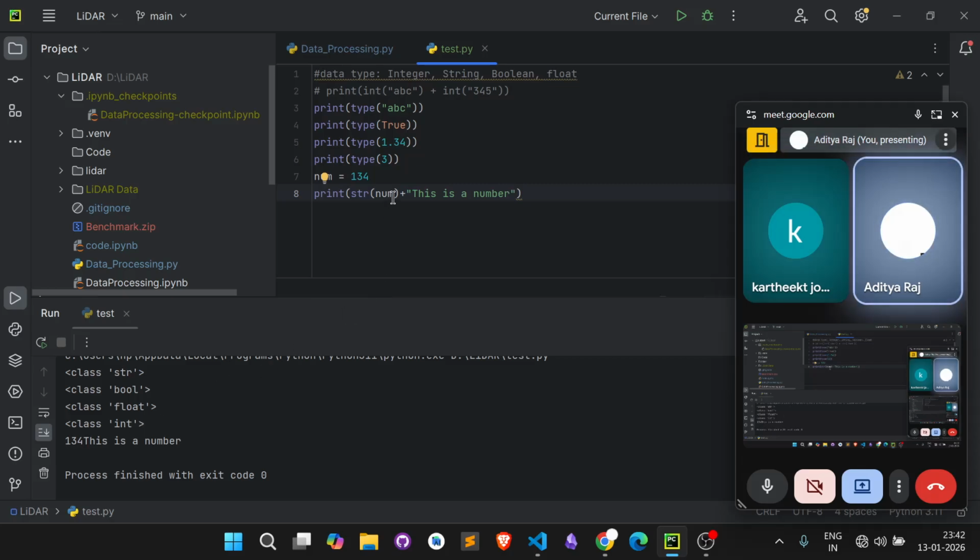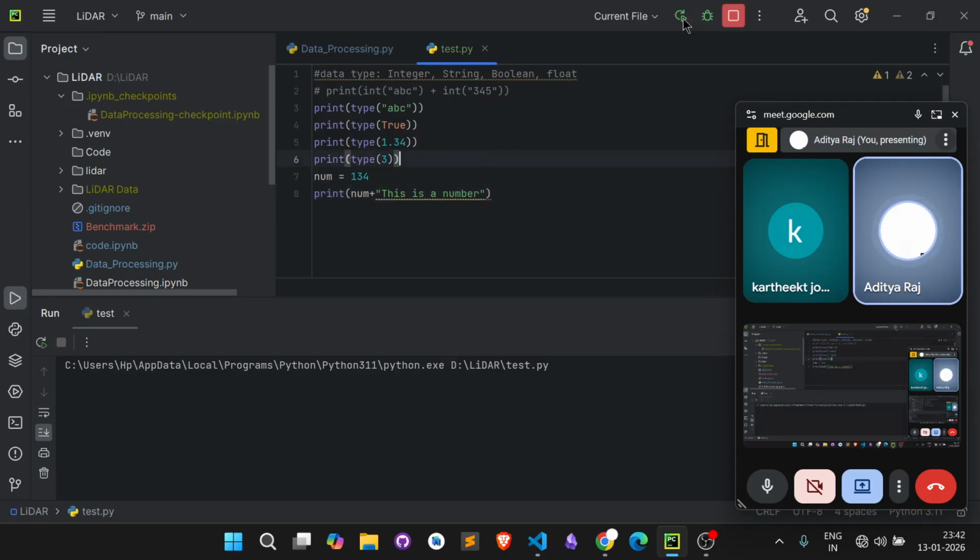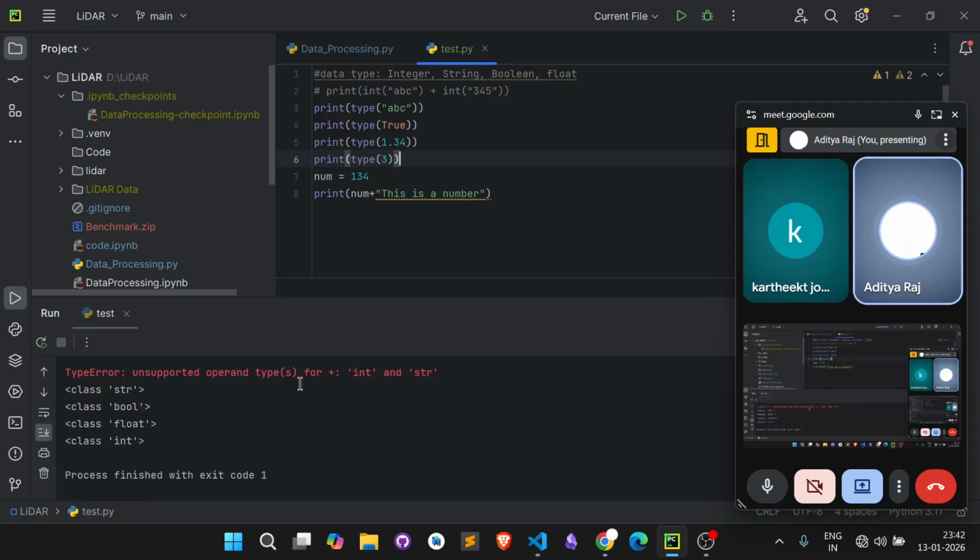Okay, but if we write it this way, not num, not that, it will give an error. Understood? Why does this error happen? You can see here, type error, unsupported operands, meaning an integer can't be added to a string. Got this? So here you learned about all the four data types.